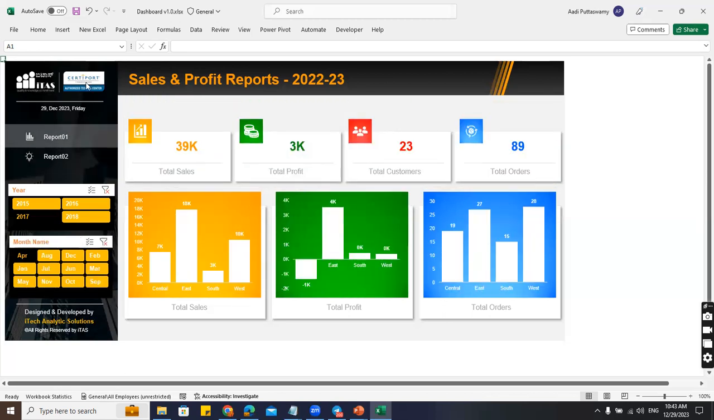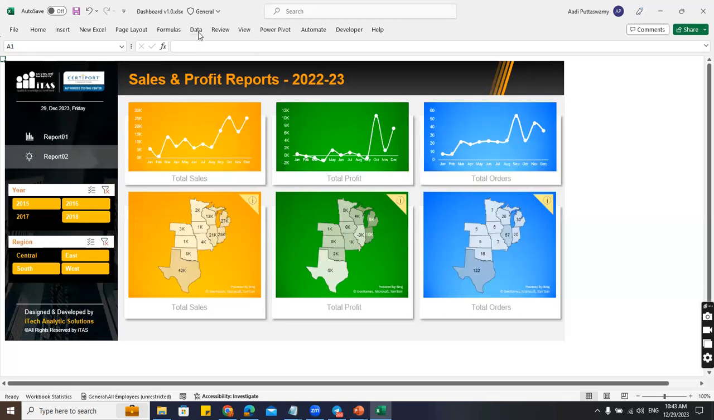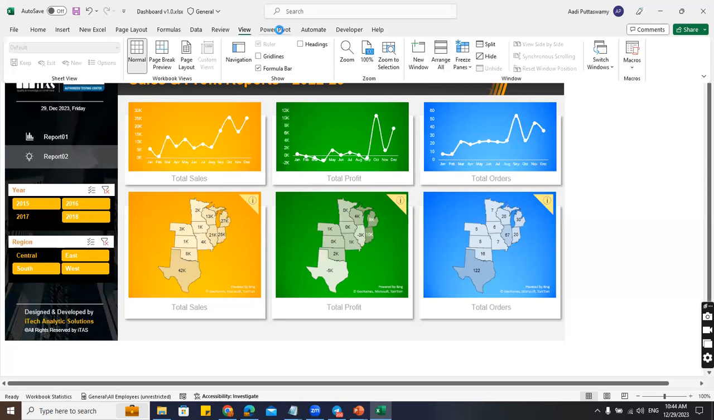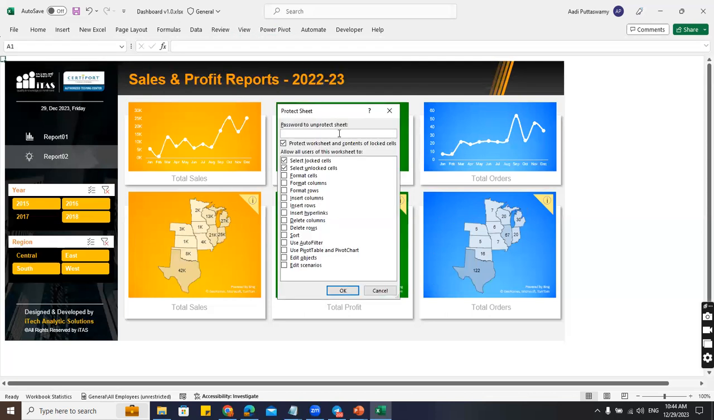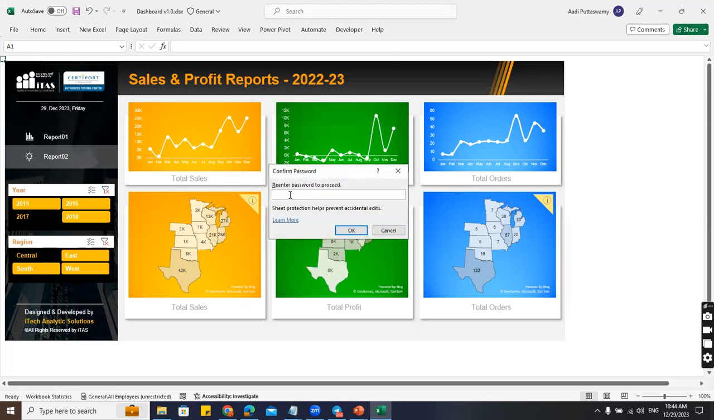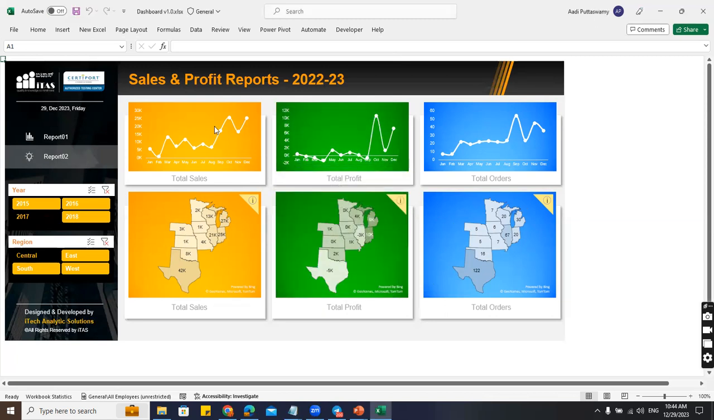Right. Same thing. I'll do this for the second sheet. I'll go here and here I'll say review and then protect. I'll give 1, 2, 3. And here I'll say, see.